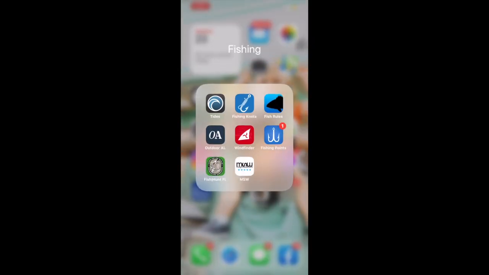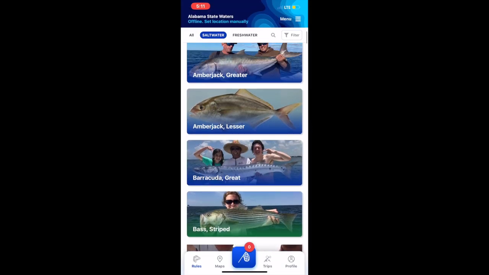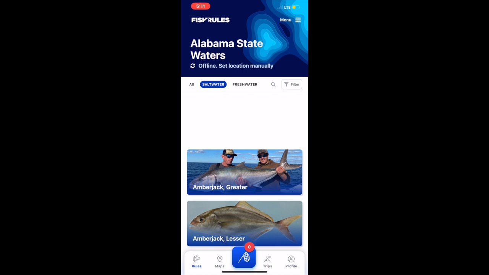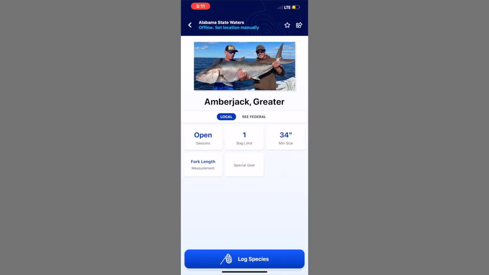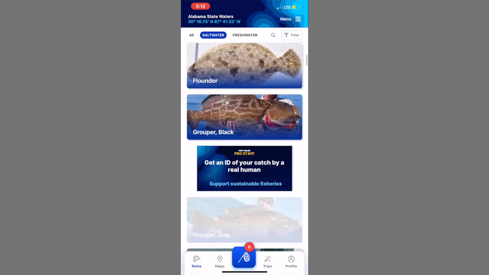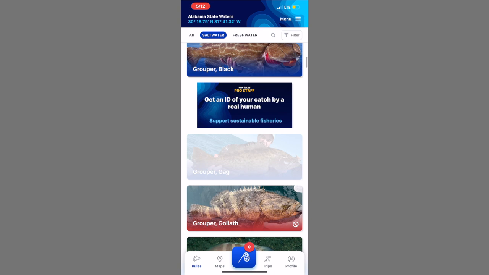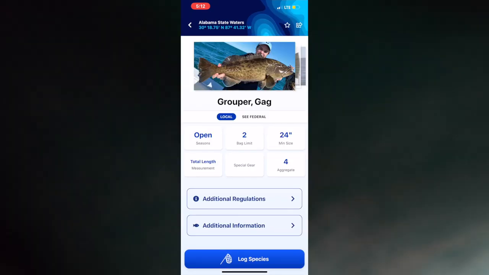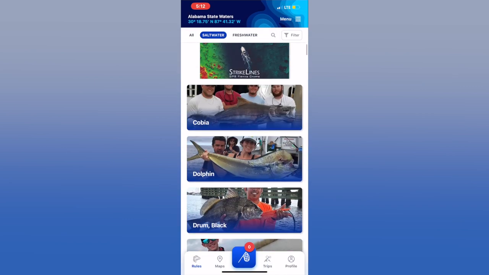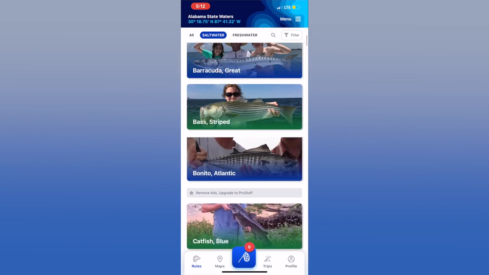The next app I like to use is called Fish Rules. This Fish Rules app is connected to your GPS location. Right now I'm in Alabama, so we got Alabama regulations. If you're fishing, you can click on Greater Amberjack, see the season's open, bag limit 1, minimum size 34 inches to the fork, and go back. Pretty much got every species, so you can go through here, gag grouper, open season, bag limit 2. This is really great for knowing kind of what's open. It also kind of helps with some fish identifying.